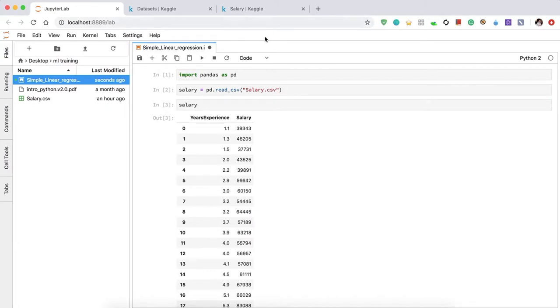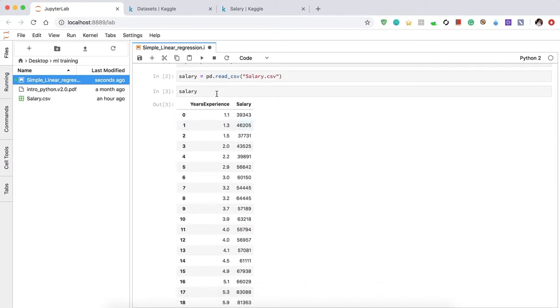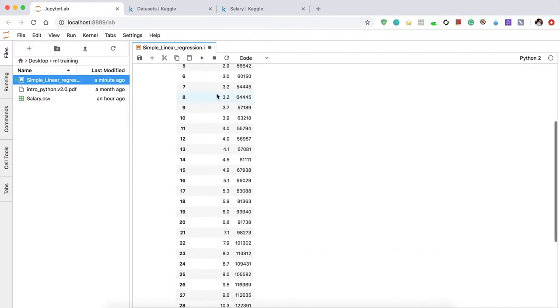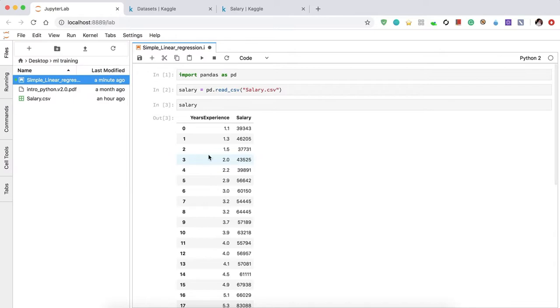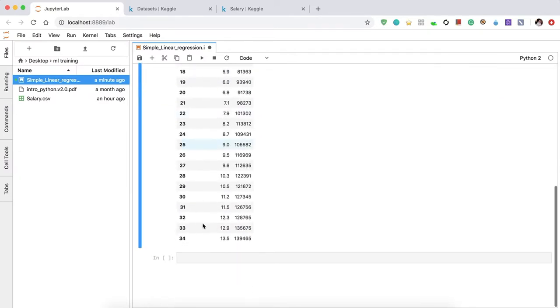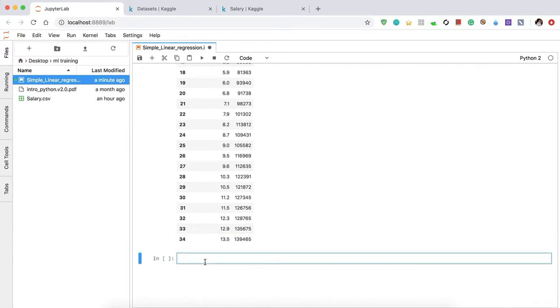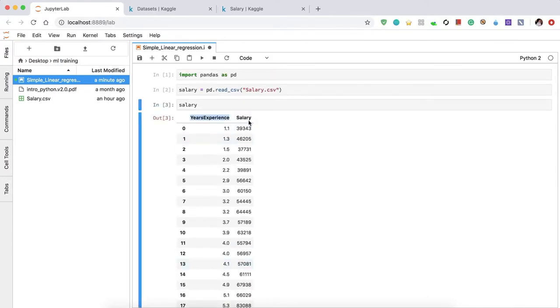The good thing about Jupyter Notebook is that you can simply type the data frame and it will print out what the data is. You don't have to write print and then put the data frame inside that, as you would in a normal Python console. Okay, so there are about 34 records in this data frame. It has years of experience and the salary. I think they are trying to see whether there is a relationship between the salary and the years of experience a candidate has.